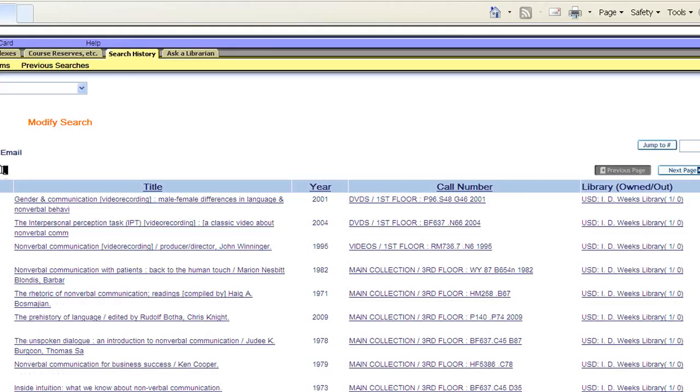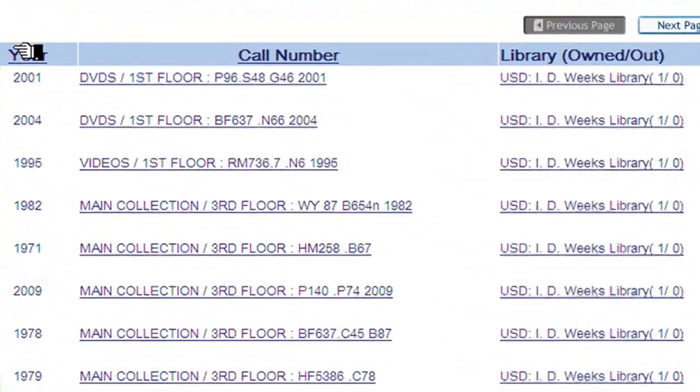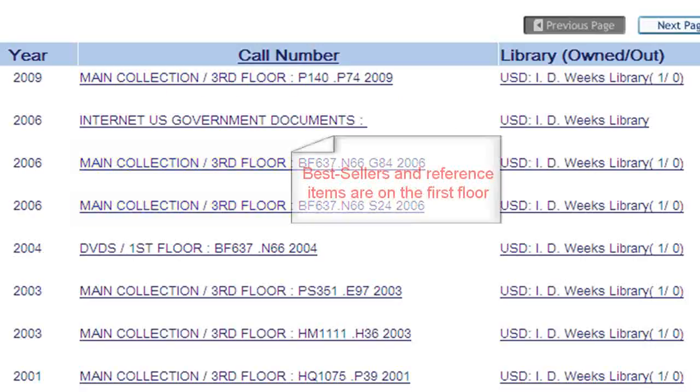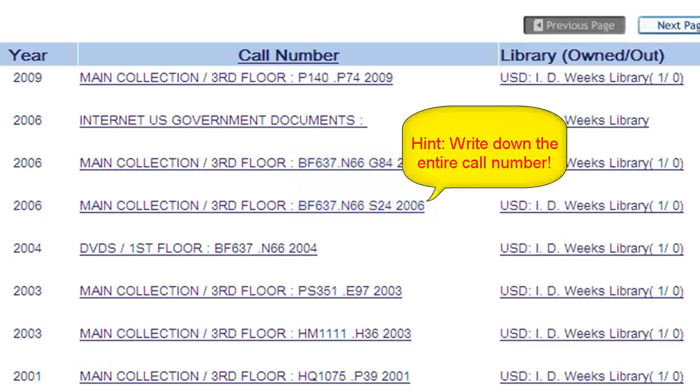But we'll go ahead and search chronologically by the most recent document first. The call number column is especially useful. The first piece of information is the location of the item. Most books are located in the main collection, 3rd floor, although we do have bestsellers and reference books located on the 1st floor. The call number for each item is the series of letters and numbers that follow the location of the item. Make sure you write down the entire call number before going to find your item.